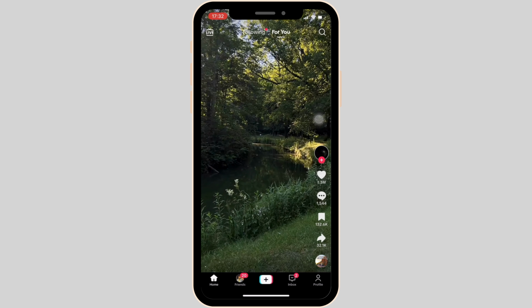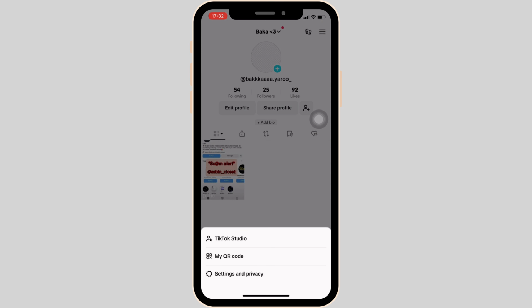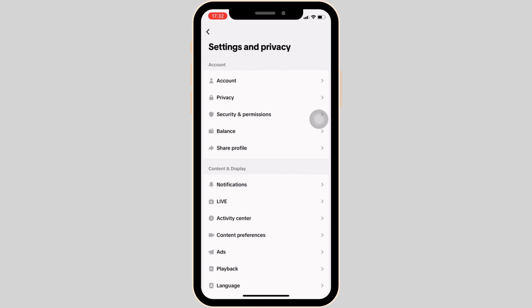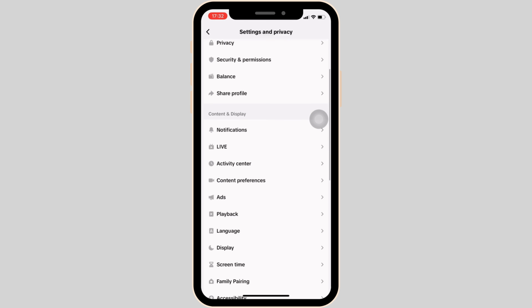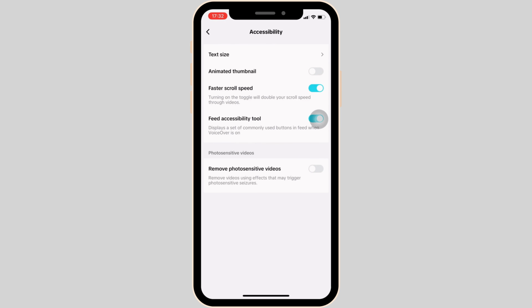Once you're in here, head over to your profile at the bottom right corner of the screen. And then click on these three horizontal lines at the top right corner. Move into Settings and Privacy. Inside Settings and Privacy, scroll down and move into Accessibility. It will be landing you on this page.